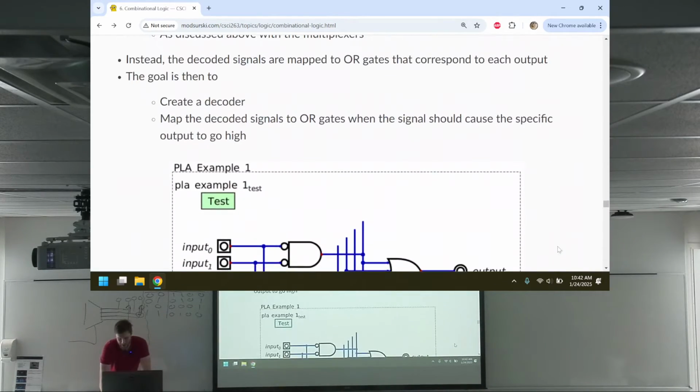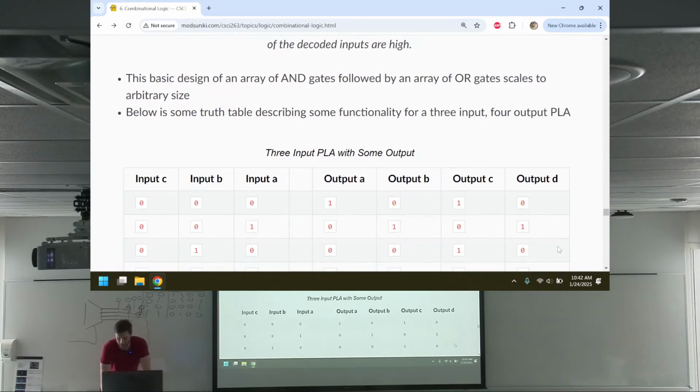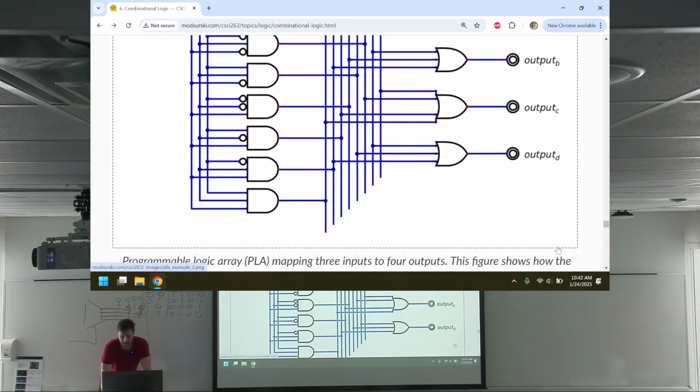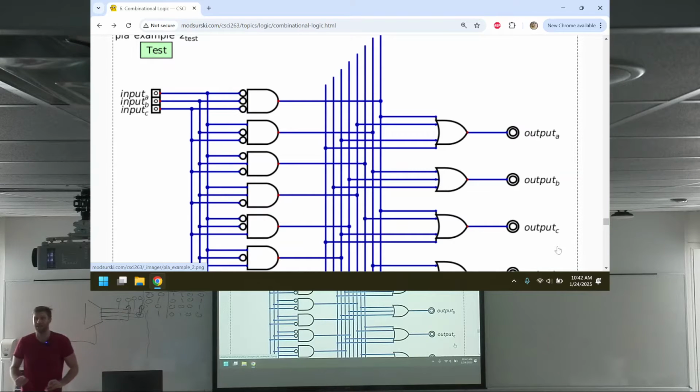Let me make sure I didn't miss anything here. Okay, it maps the decoded signal through the OR gates, the basic design. So this design, again, I want to be clear. If on a test I said make a 4-input programmable logic array that does this, it should be easy for you to do it. The hardest part would just be making sure you're not making clerical errors.